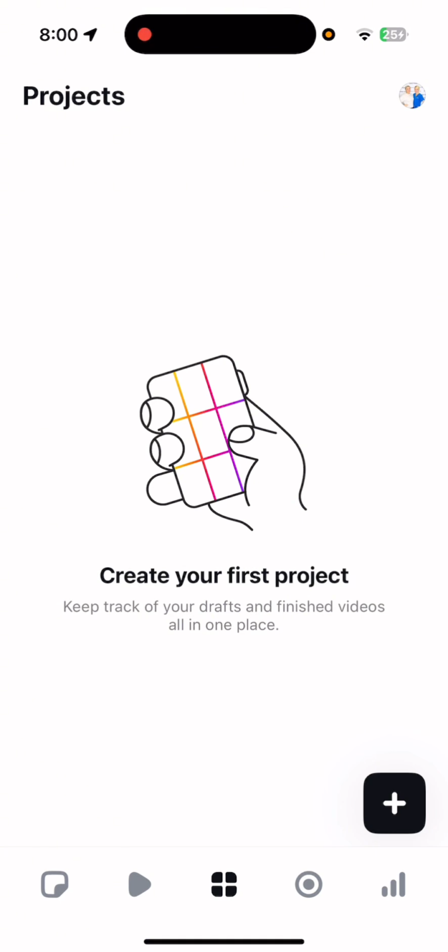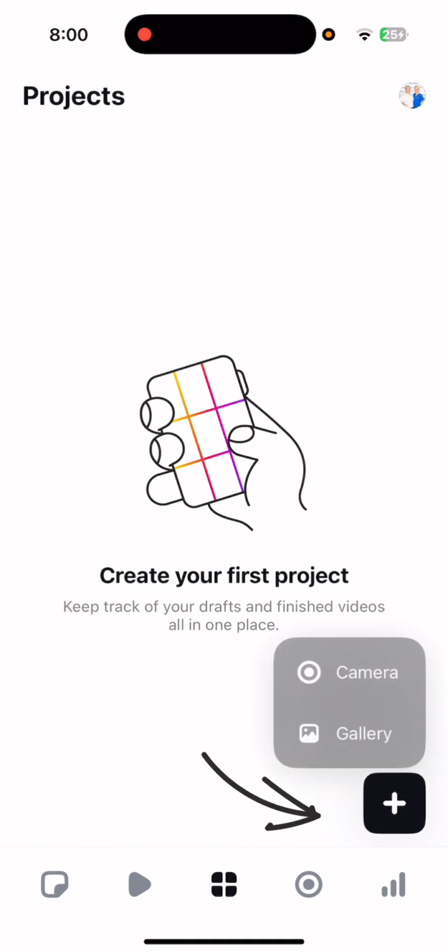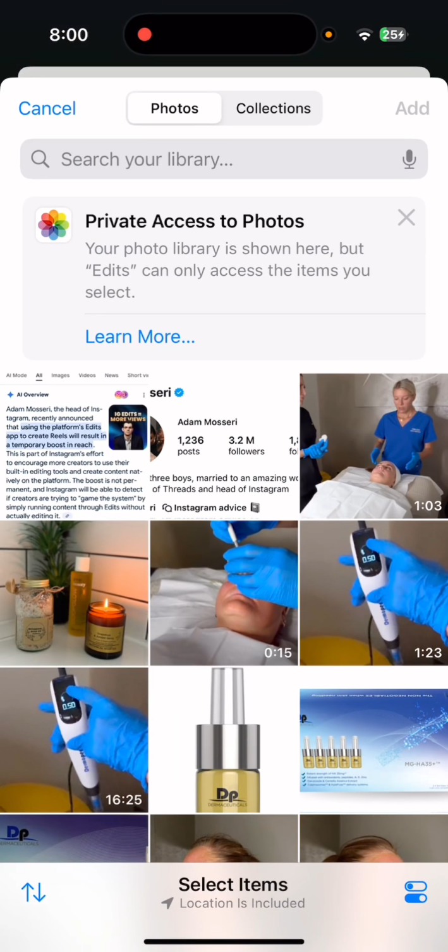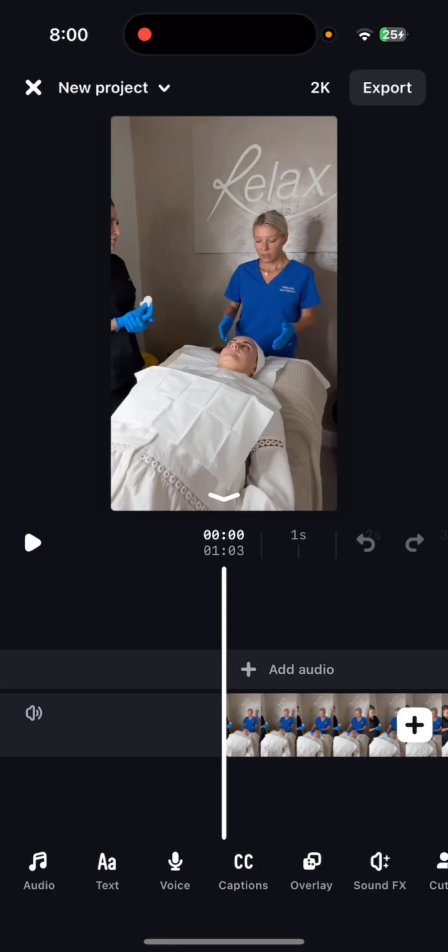So the first thing you need to do is make sure you can see the four square buttons at the bottom, and then click on the plus icon. I'm not going to go through all the other features in here right now because this is just about making a reel. So go and choose anything that you want to add in there. I'm just going to pick a video for now. So I'm going to choose this one here.